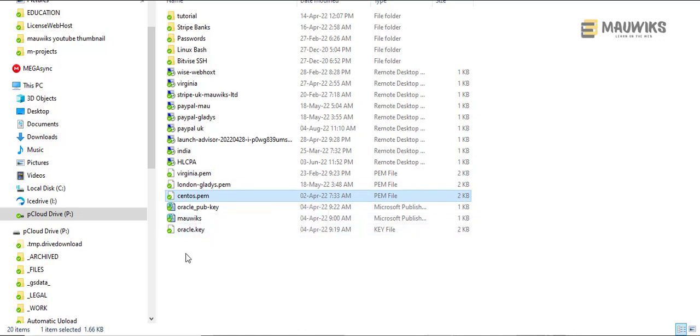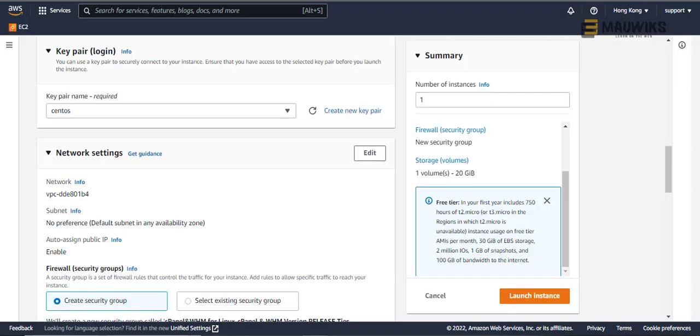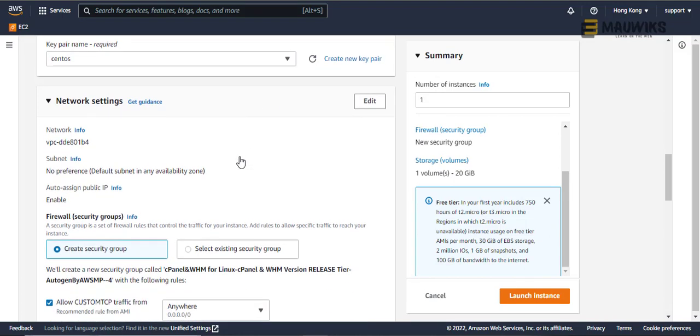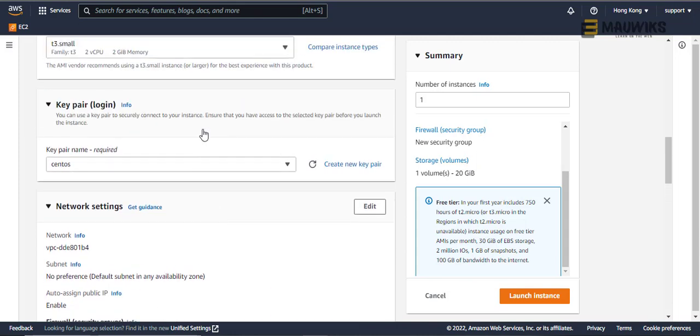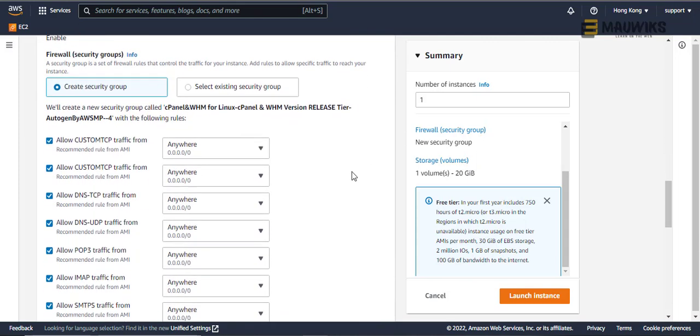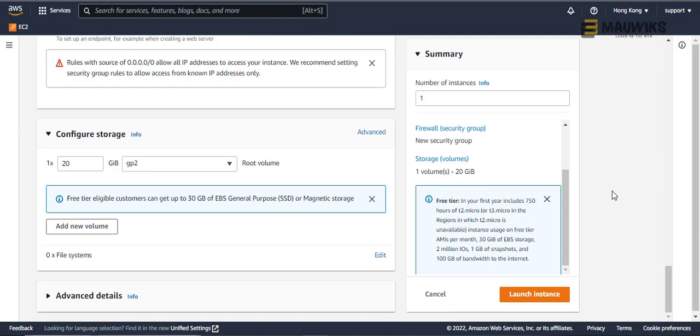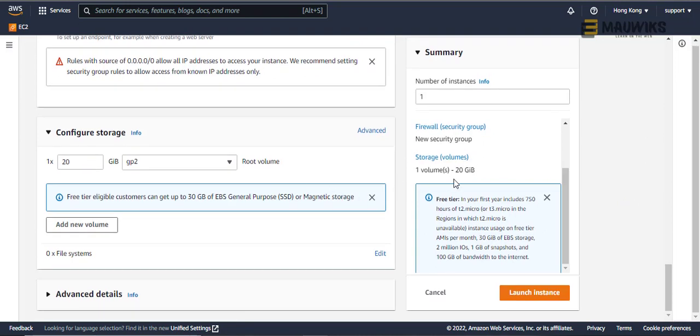So for you, you will have to save it somewhere, and once you've saved it, you will be redirected back just like this, and just scroll down a little bit. So by the way guys, as you can see here, AWS allows you to use up to 30 gig. Okay, you can use up to 30 gig.